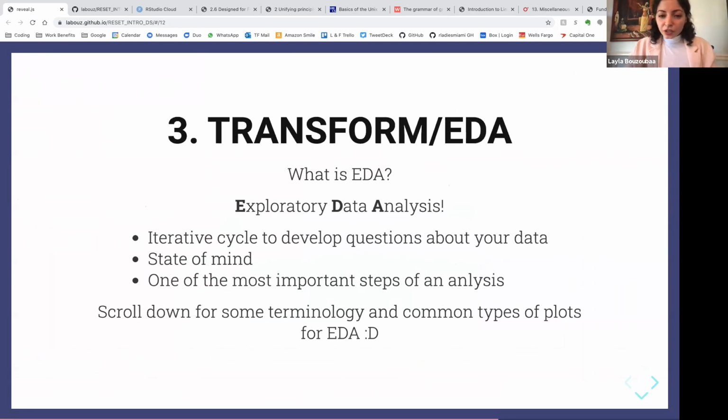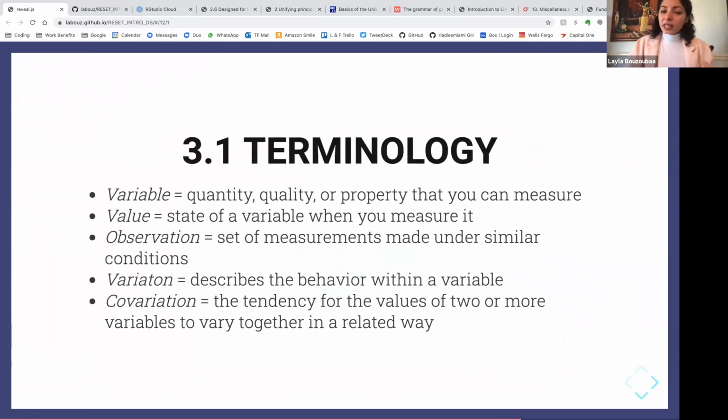I'm going to skip past this part because we'll go through it in the code, but we're essentially going to do exploratory data analysis. Some key terms I want you to know: a variable is a quantity or property that you can measure. What is a value? What is an observation? An observation is basically like a row in your data frame. Variation describes the behavior within your variable, and covariation is how variables interact with each other.